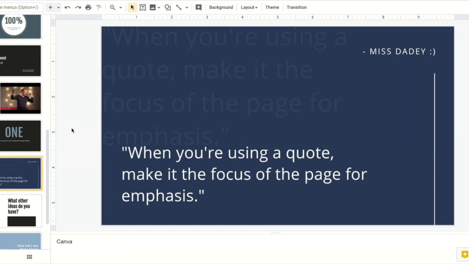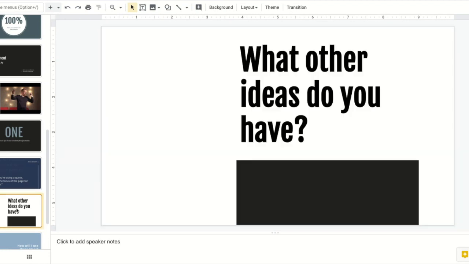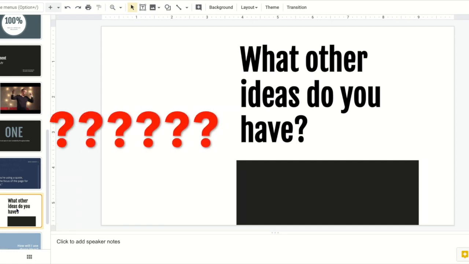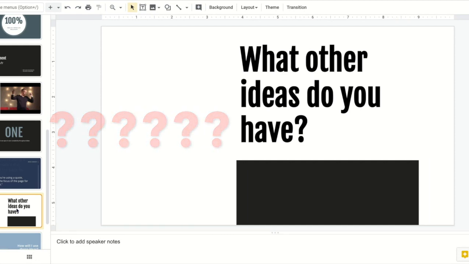A suggestion that I always have for you, whether you use Canva or Google Slides, is when you're using a quote, make it the focus of the page for emphasis. Make it large, make it take up most of the space. As you can see, there's also a little design feature here where it's also in the background. What other ideas do you have for creating a simple but visually pleasing design?